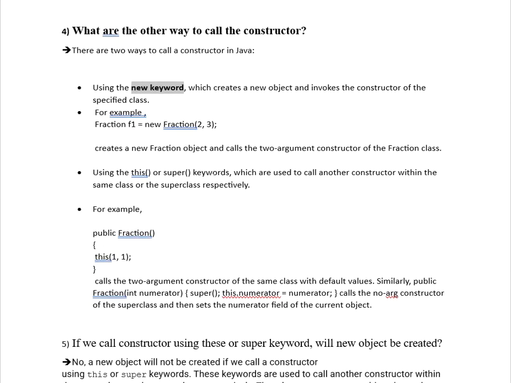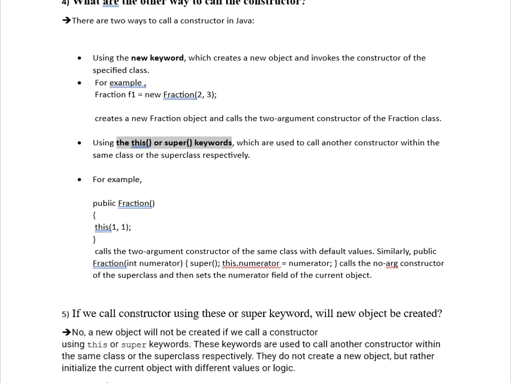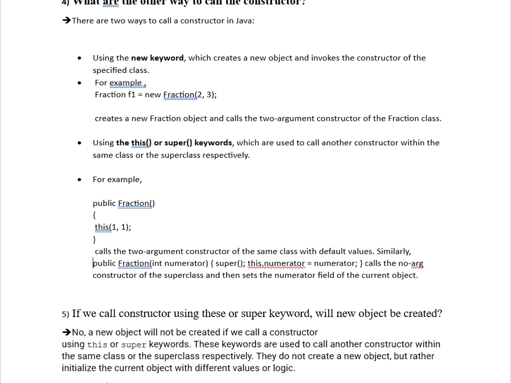The second way is using the this and super keywords, which are used to call another constructor within the same class or the superclass constructor. Here we create the constructor for the class Fraction, public Fraction, and we use this(1, 1), which will call the two-argument constructor of the same class with default values. Similarly, public Fraction(int numerator...), this is a constructor.